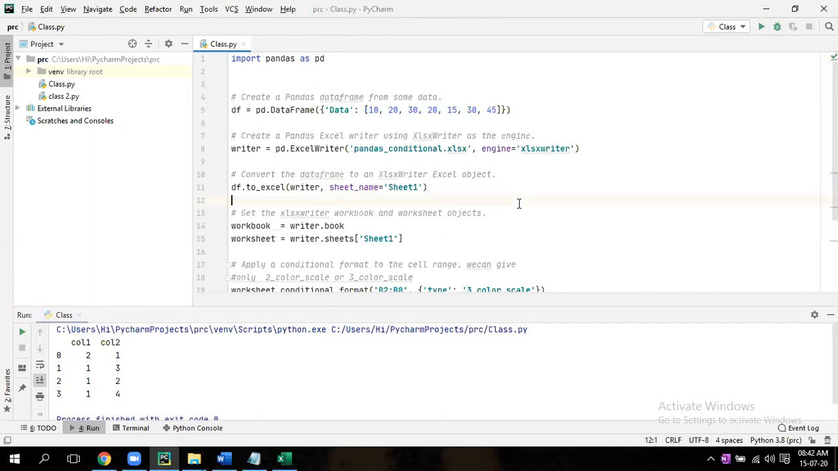Then what we have to do? We have to write the file name. You have to give the name of the file. We have given the name as pandas_conditional.xls. So the data will be written in an Excel file, and that Excel file is pandas_conditional.xls. And here you have to give engine equal to ExcelWriter.